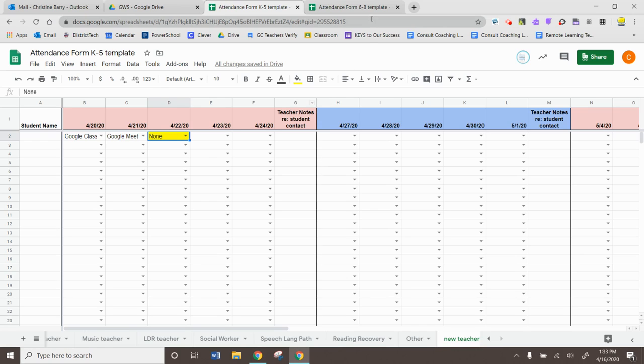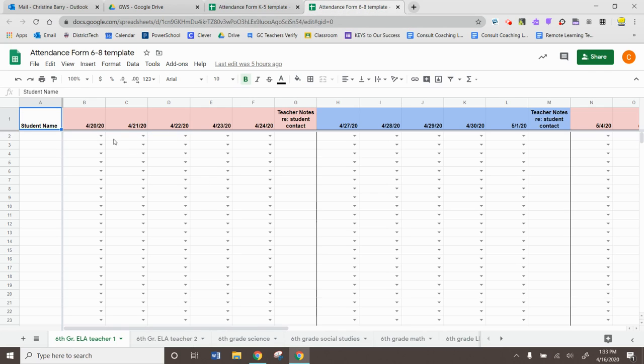to know that for that student, there was no contact that day. In the 6th through 8th grade form, there is an option for class did not meet, since some of the class periods will not be meeting every day.